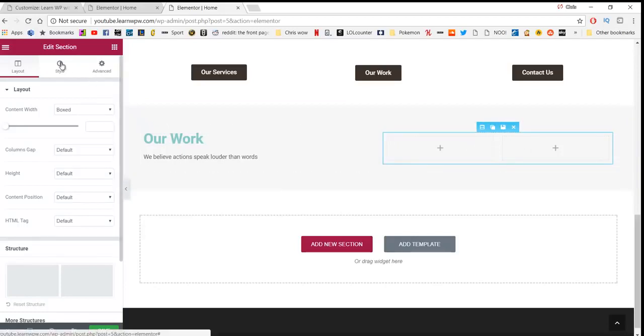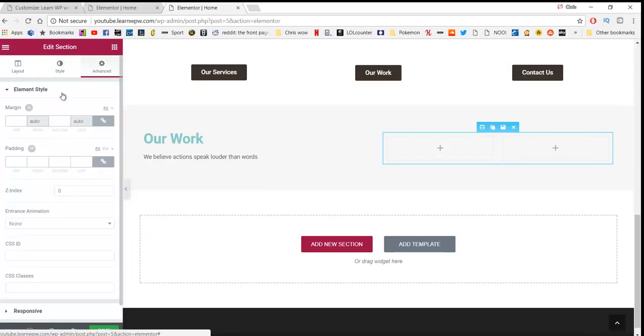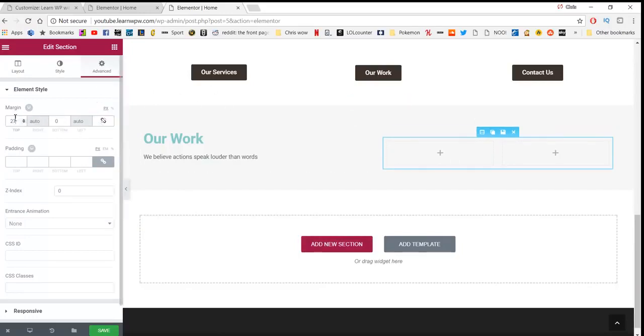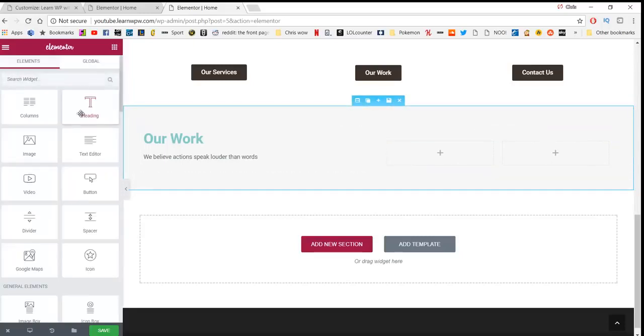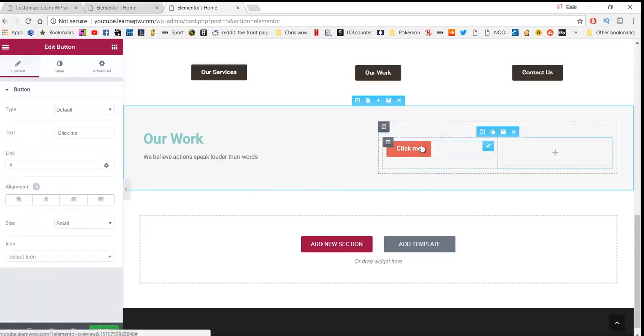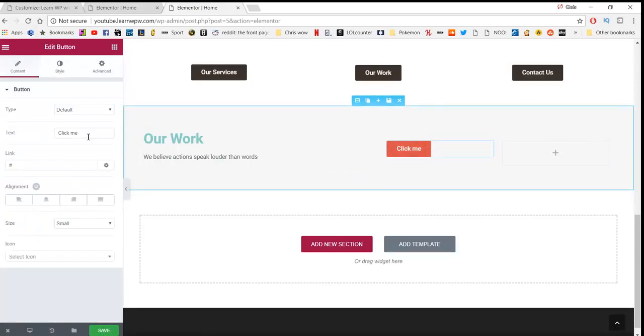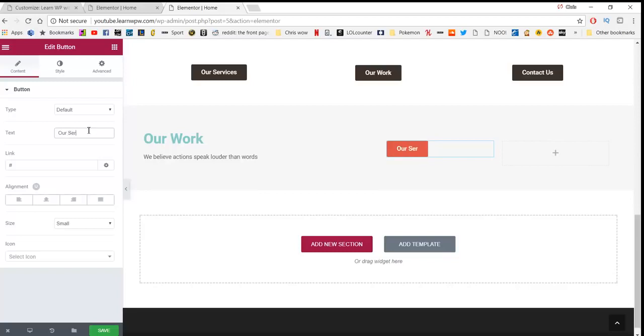But first we're going to go into style and advanced there, and give it a margin. For the margin here, we're going to unlink the values and put in a 27 in the top. Other than that, that's fine. So we're going to go back to add element, and throw in a button here, and change the text of that to say our services. And that's of course going to link to our services page.